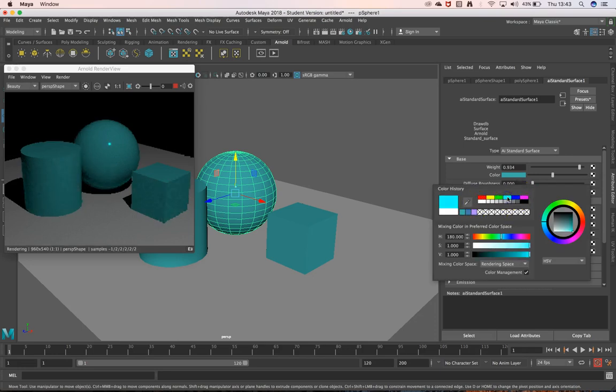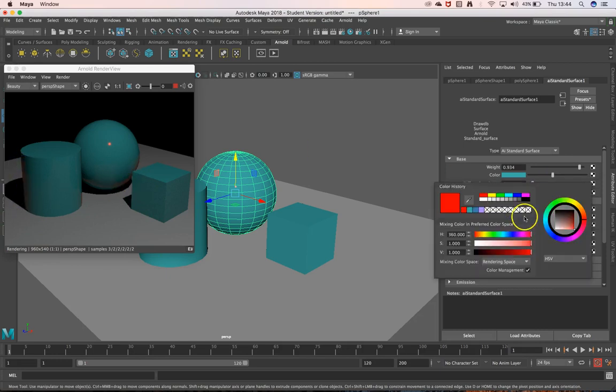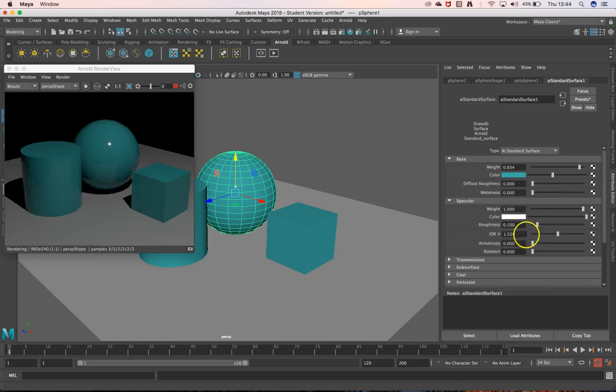So if I push that towards something like this, you can see the highlight is taking on a different color. You can see a little bit of the red spilling off down these sides as well. I'm going to push that back to white again, because I really do not want that to be that color.